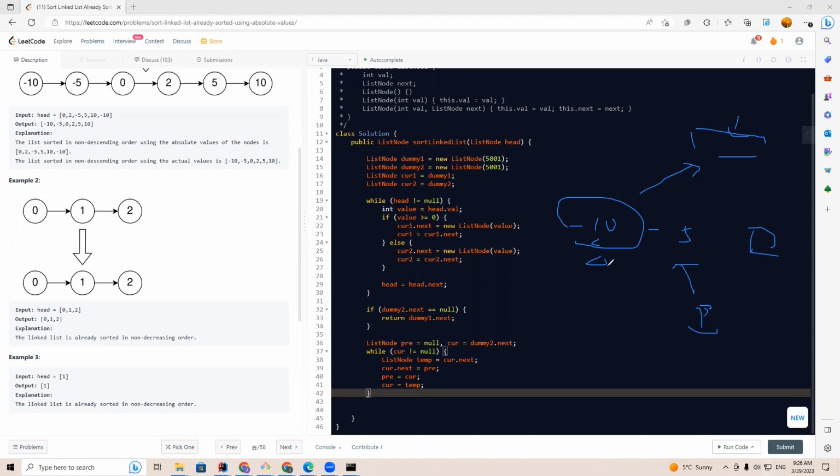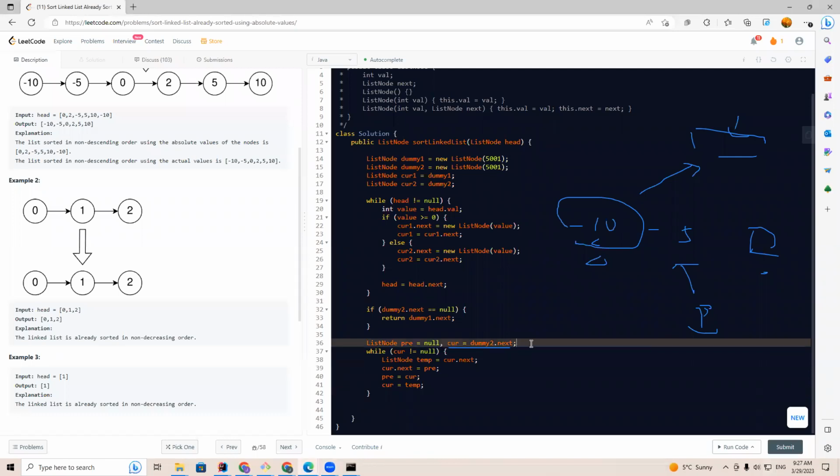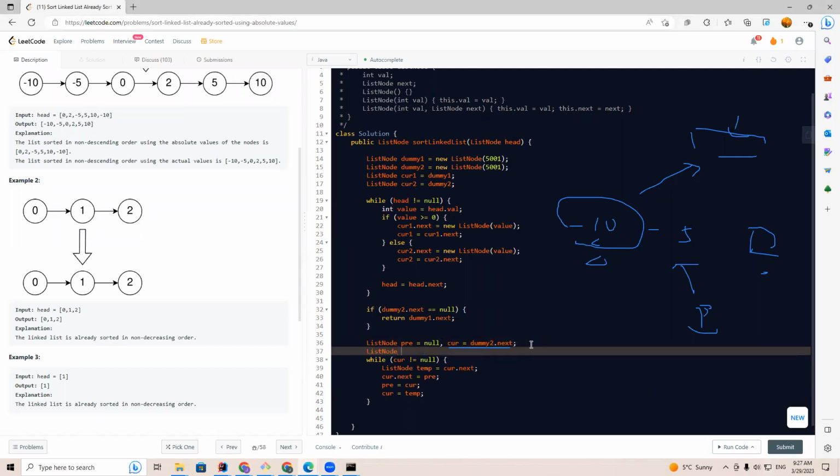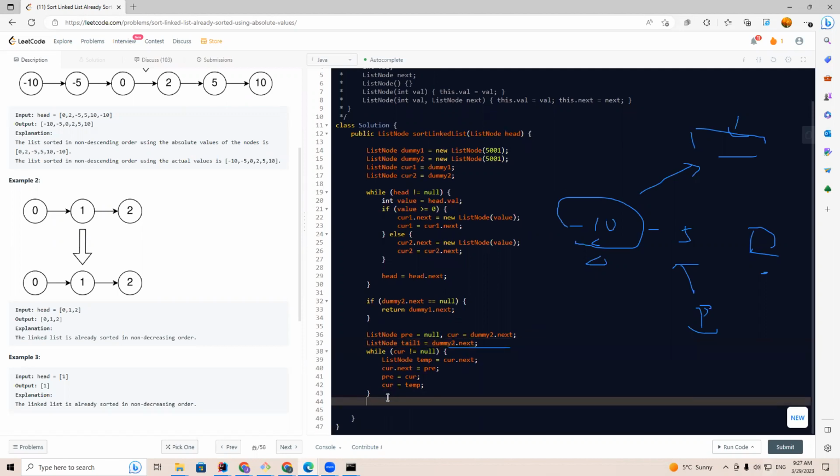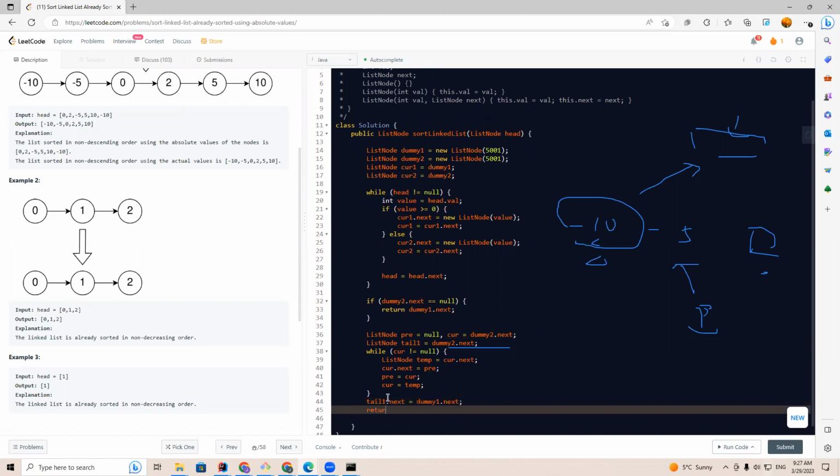So we need to record this node, because this current has moved. At the beginning this is dummy2.next, but this current has moved, right? So we can record this node here, TL1, the first part, equals dummy2.next, right? And then we need to point TL1.next equals dummy1.next and return prev.